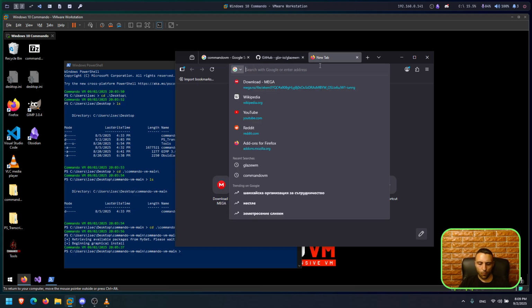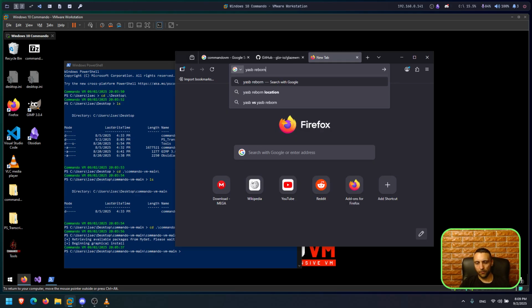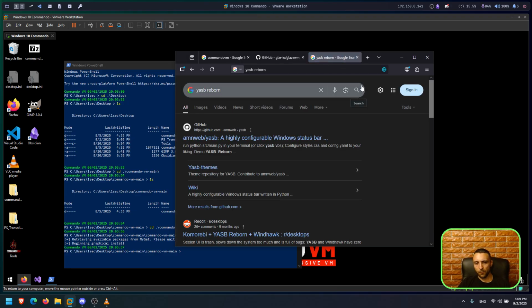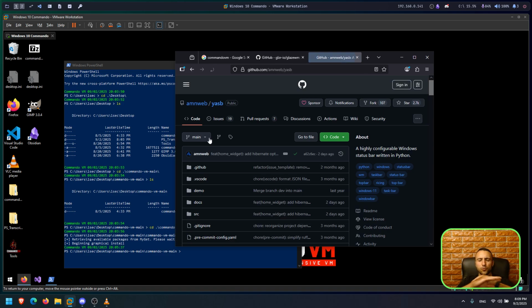And we need one more, which is called Yasb Reborn. And this Yasb Reborn thing actually gives us the top bar you can see here. Now the cool thing about Yasb Reborn is it's super customizable. You can essentially do anything on it. You can change a lot of themes. You can integrate that with Komorebi, which was another GlazeWM alternative. You can integrate that with GlazeWM. You can integrate that with a lot of options.